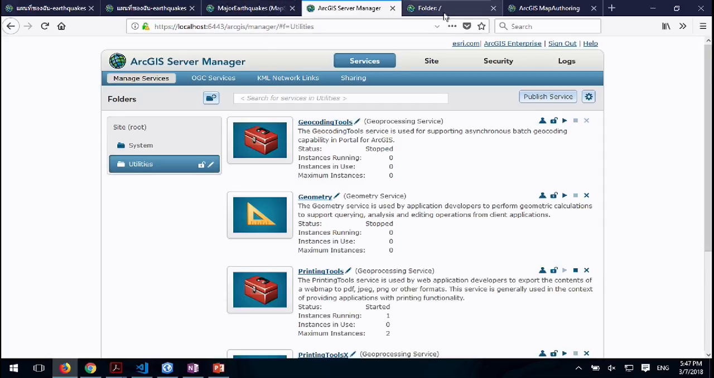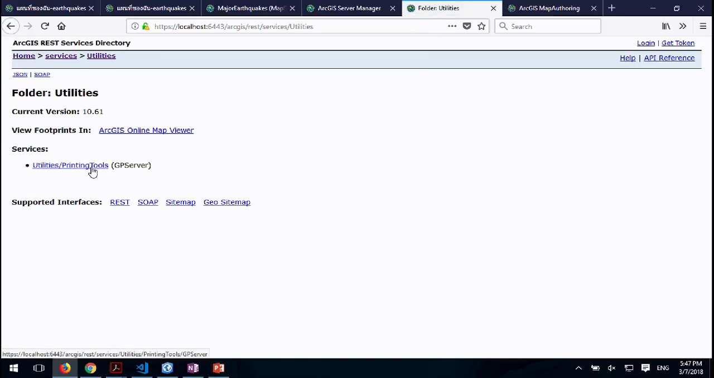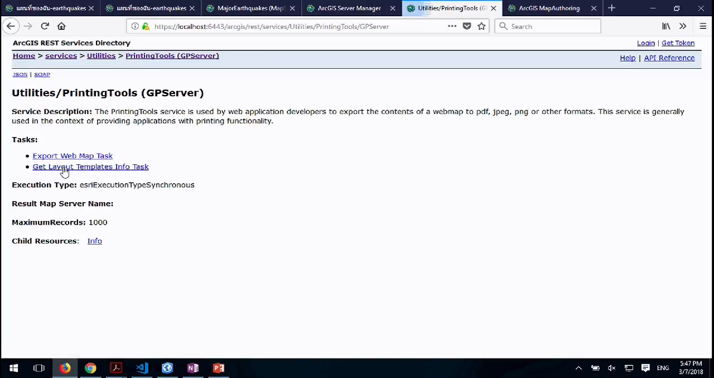And if I take a look at that printing service itself, in the REST endpoint, that's utility. And the moment right away you see this is a geoprocessing server, right? Craig mentioned that one. It has two tasks. Export Web Map task, which is the real workhorse. It does all the job. And there's a Get Layout Template Info task, which returns metadata. We'll talk about that later.